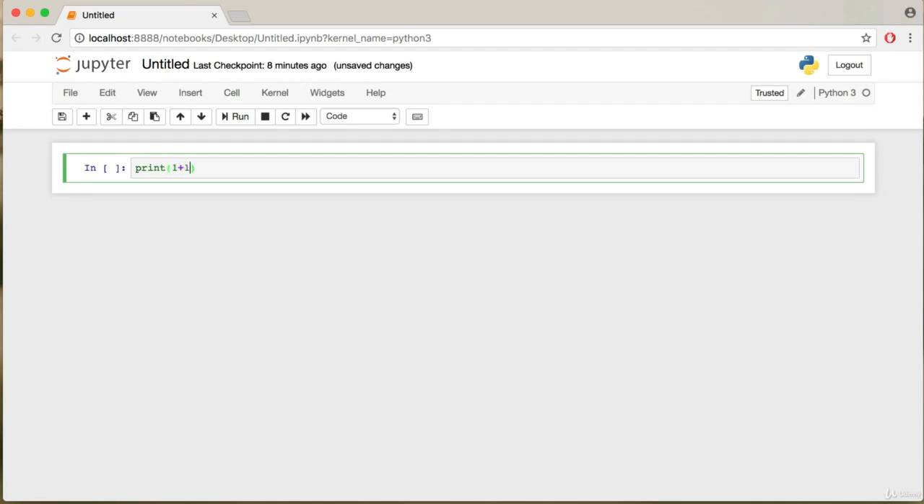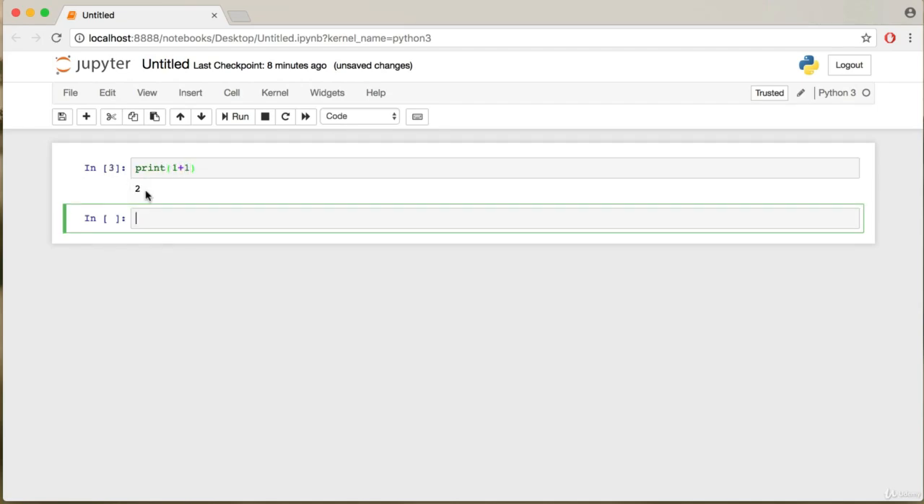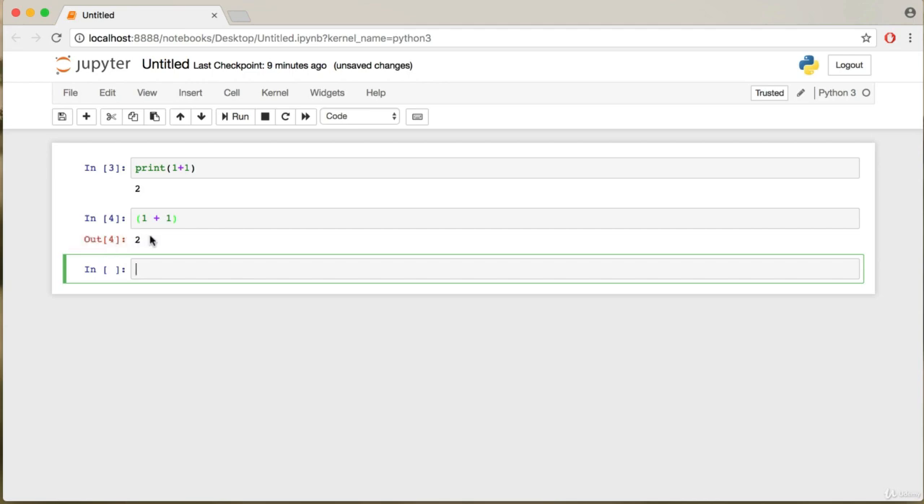1 plus 1 should give us 2. On a different cell, one thing to note about the Jupyter Notebook application is that to see the result of an operation, you don't always have to print it. You can simply declare the Python operation like so, 1 plus 1, run it, and it should still show you what the output is. Except now, notice that when you print it, it doesn't show the out text. Whereas in this case, by removing the print statement, it does.